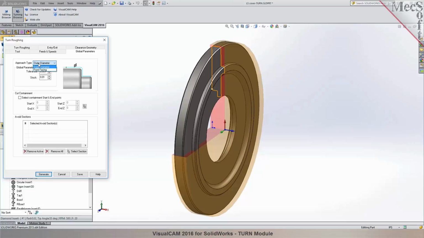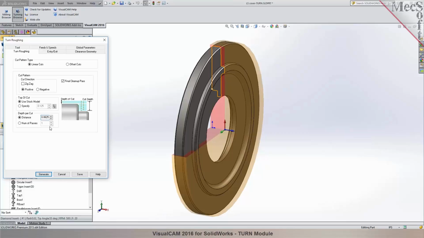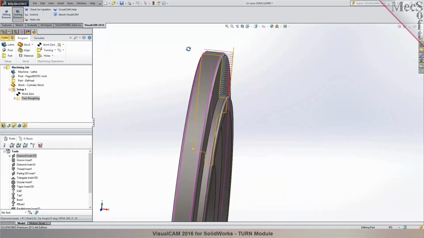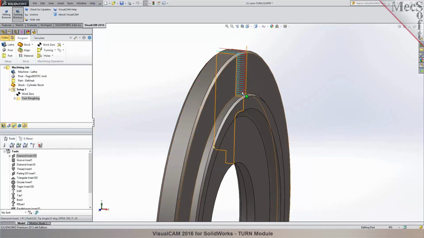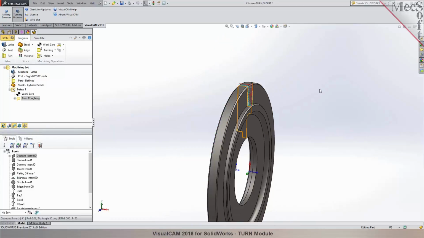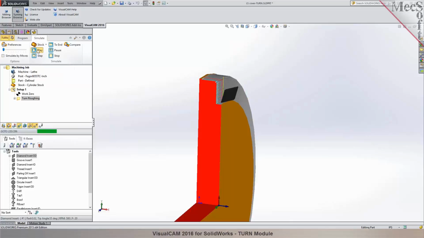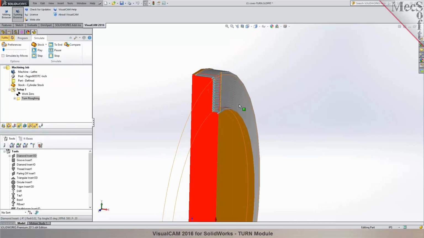And based on the tool orientation, the approach type is automatically set to either OD or facing. So we set it to outer diameter. We can specify the parameters in here for your roughing cuts. And if you do not want to do a final cleanup pass, you can clear this out and then select generate. So here you'll notice that it automatically did a roughing for these areas. So we can go ahead and run a simulation in here. And there's your turn roughing.